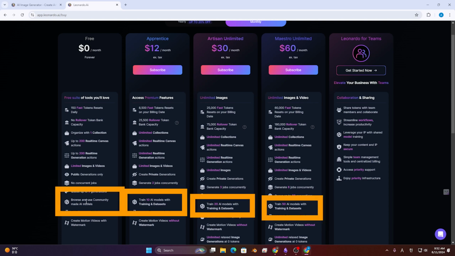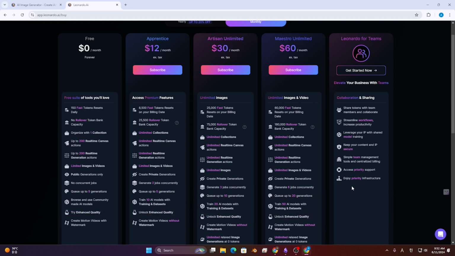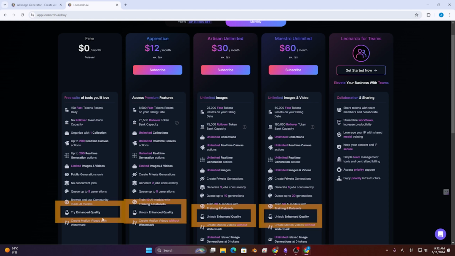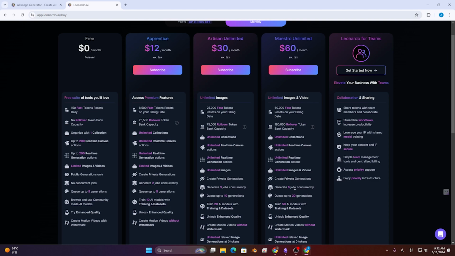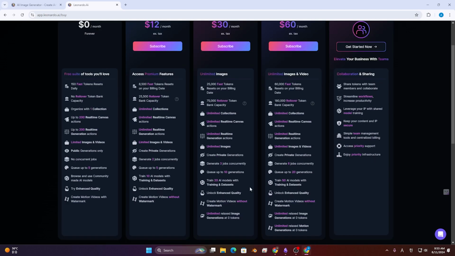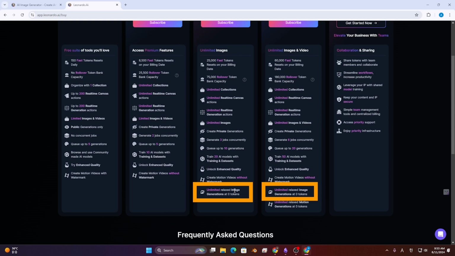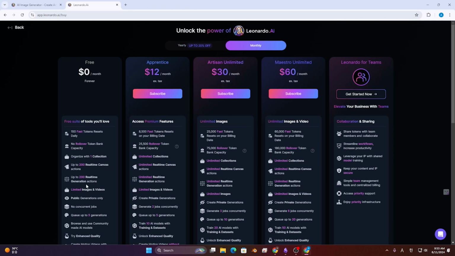You can also browse and use community made AI models on all of them, but paid plans can generate their own training datasets. And you can try enhanced quality for free, but apprentice and other options can use as much as they want. Also, Leonardo AI free plans can only create videos with a watermark, but other plans will generate videos without a watermark. And there's also relaxed generation, which consumes 0 tokens, the same as Midjourney's relaxed mode. Okay, let's go. I will just use the free plan for now because there's no need to buy.